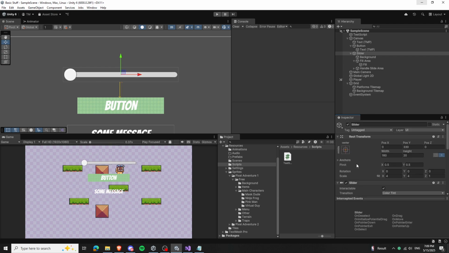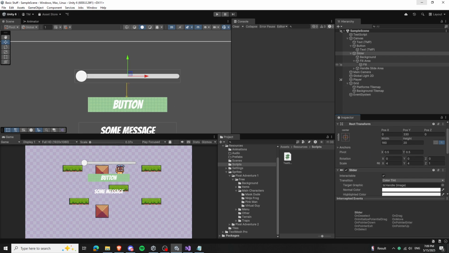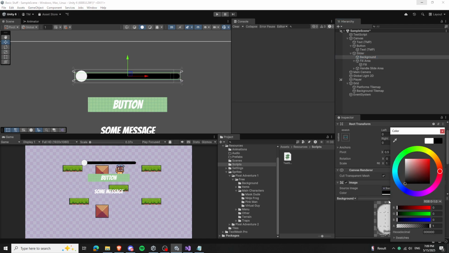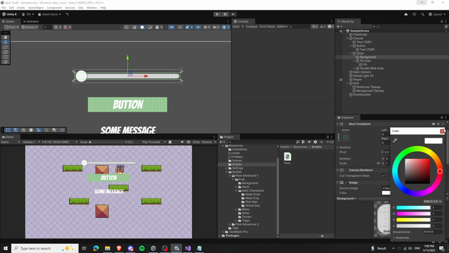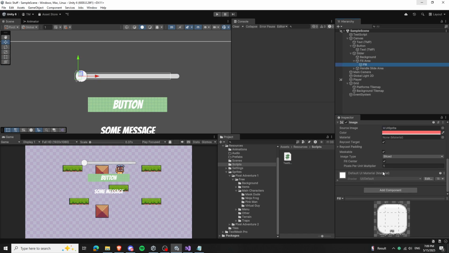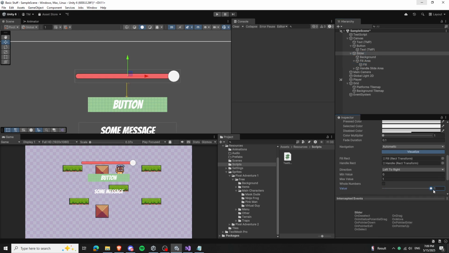So like any other UI, this one has this rect transform, so the width, height, scale, rotation, stuff like that, anchors. Now you have the background here, which is right now white, but you can change that as well, you see, to any color. And then you have the fill, so that's what you fill this with, the color that is on top of the background. In this case it's red.